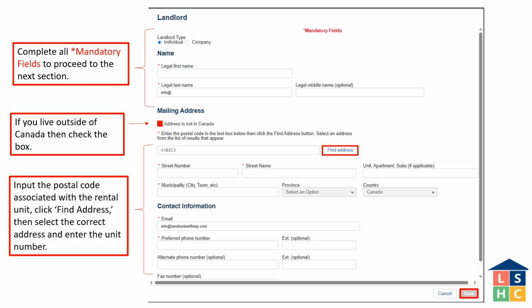This is where the landlord's name would be inputted along with their address. If you reside outside of Canada, then check the box that says Address is not in Canada. If you reside in Canada, you can use the Find Address option by inputting the postal code. You can select the correct address, then continue by entering the unit number. Be sure to double-check the city or town, as sometimes the portal inputs the incorrect information.